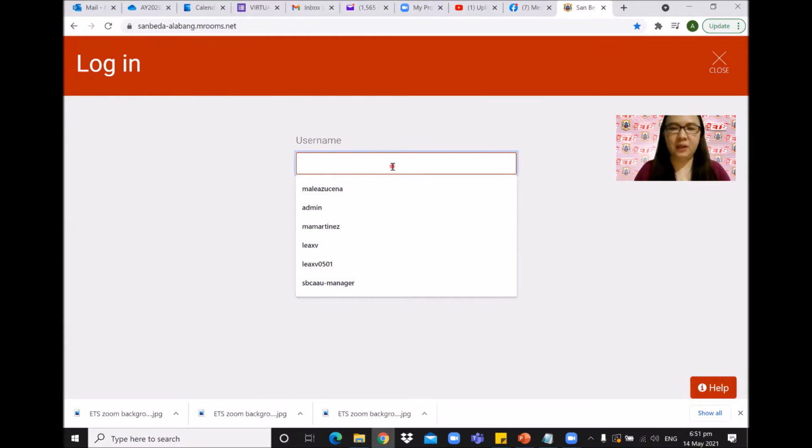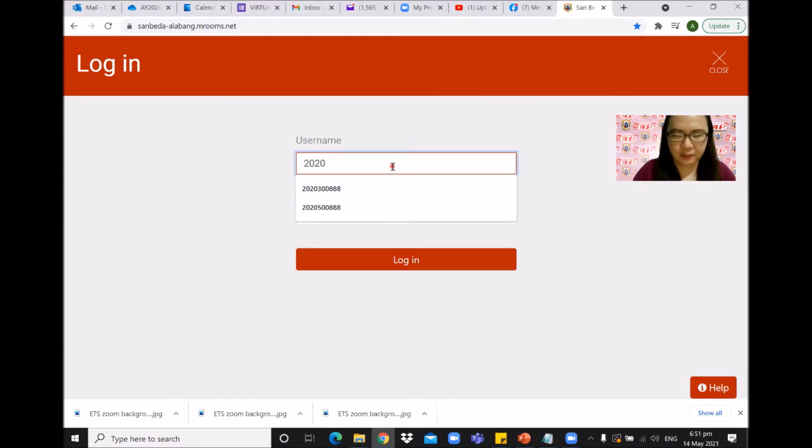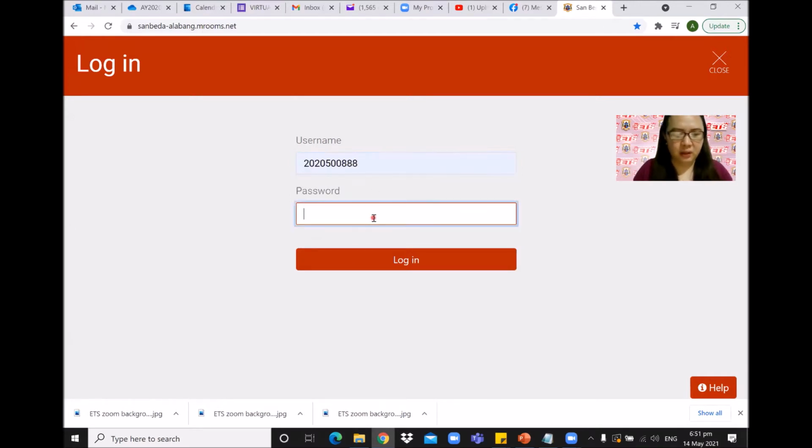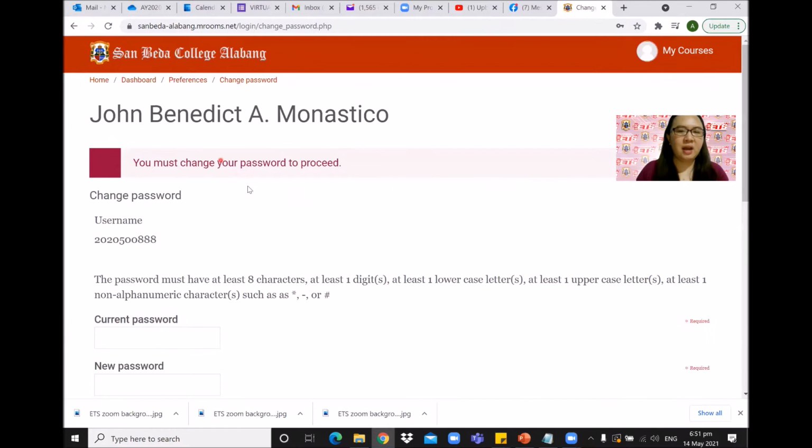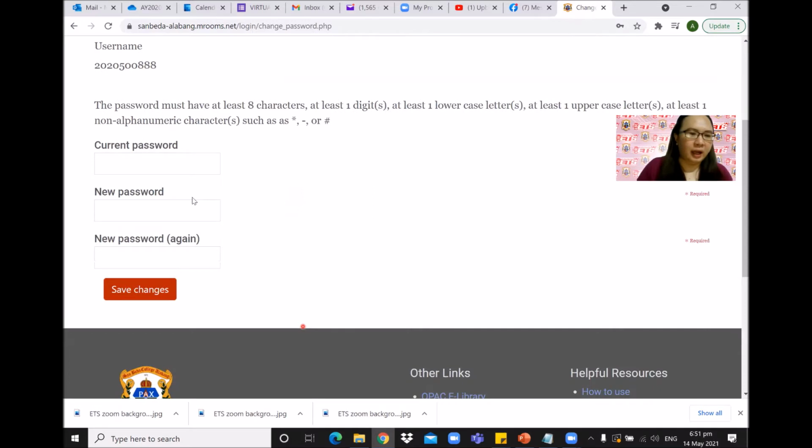Again, the username would be your student number. I have an account which I'll be using for this demonstration. Then type in your password, right? When you press the login button, a dialog box would say we have to change our password. You must change your password to proceed, and this is a required activity. So we close this and proceed with changing the password. The default password, of course, has to be changed to your own preference, right?